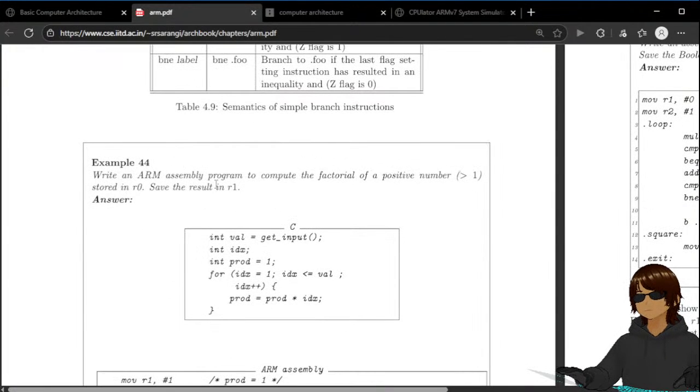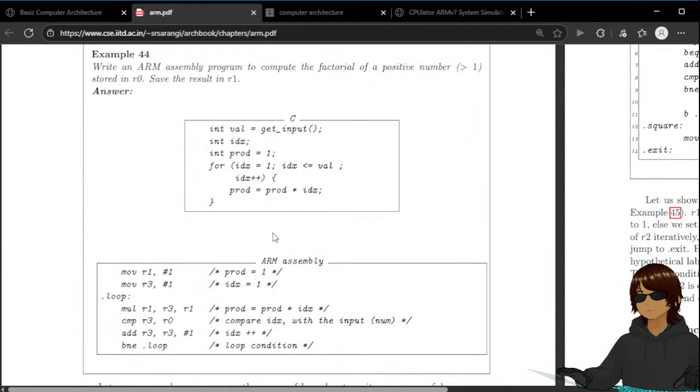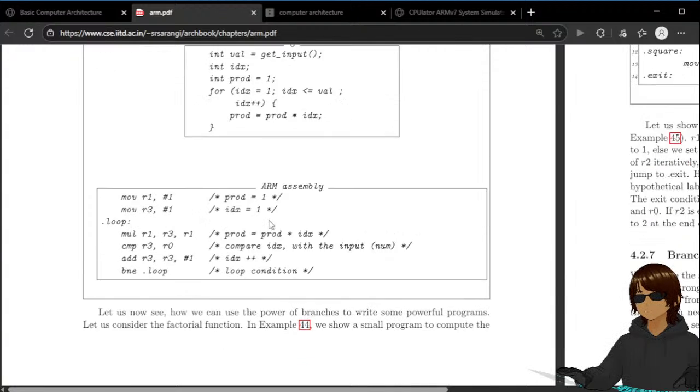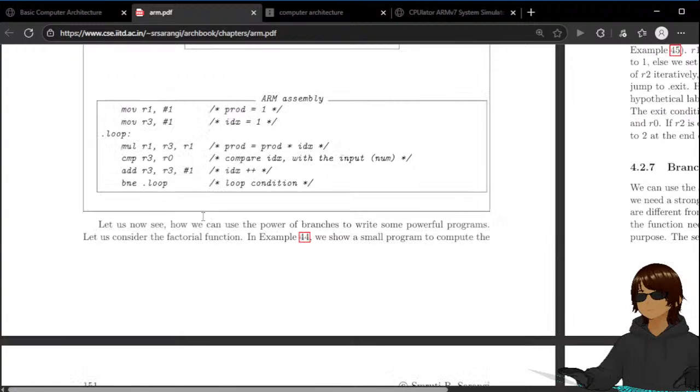An ARM assembly program to compute the factorial of a positive number, stored in R0, saving the result in R1. Let us now see how we can use the power of branches to write some powerful programs. Let us consider a factorial function.